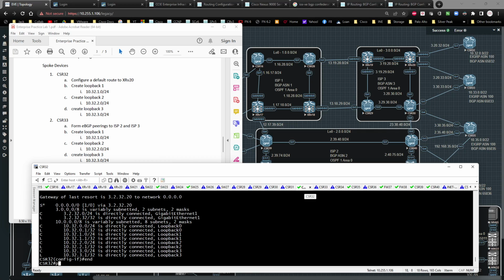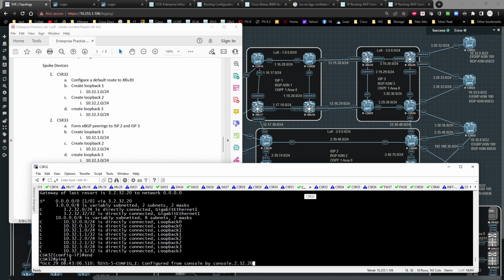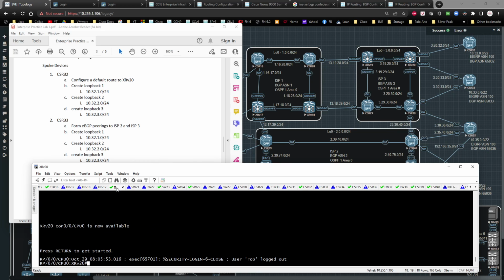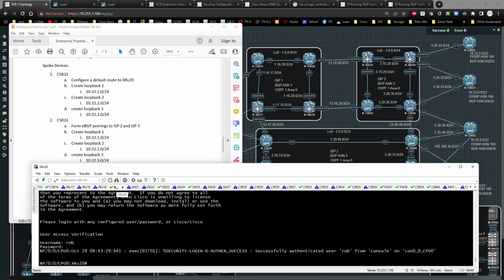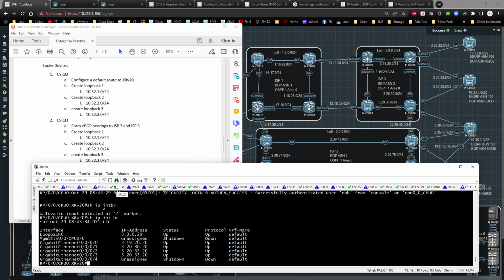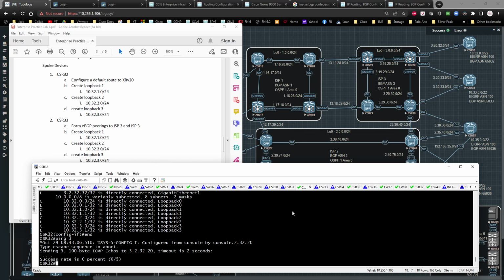If I ping 3.2.32.20, I should be able to ping it. Gig 2 on XR20. Show IP interface brief. 2032, yeah, 2032. Yeah, what have I got configured on CSR32? Show IP interface brief.